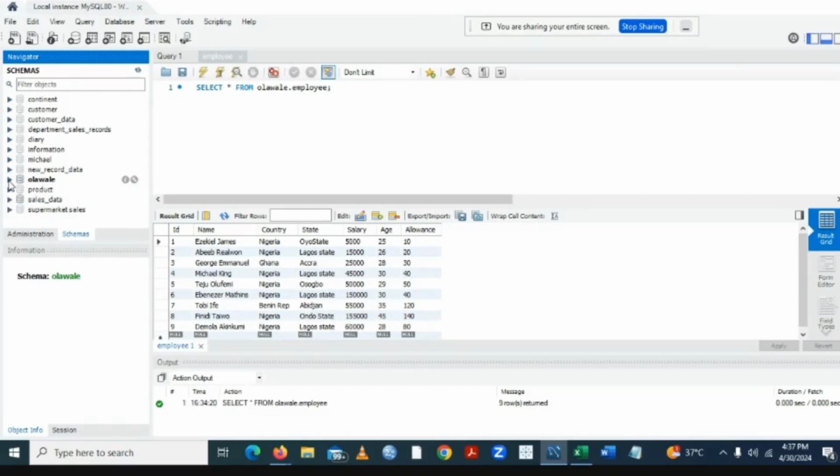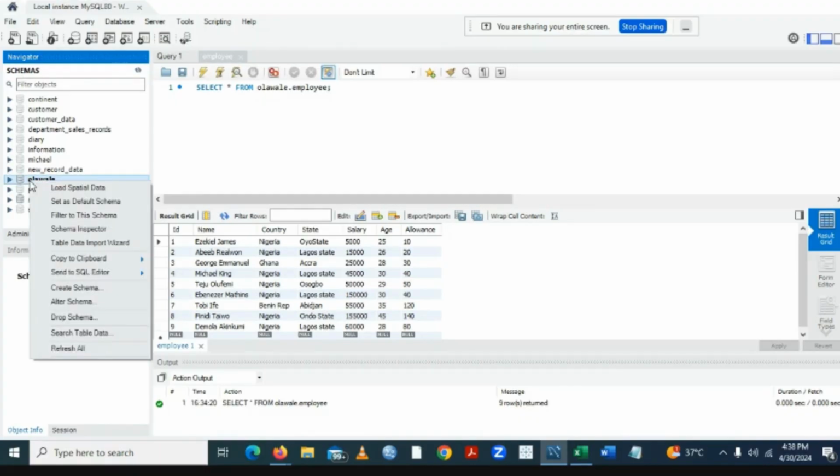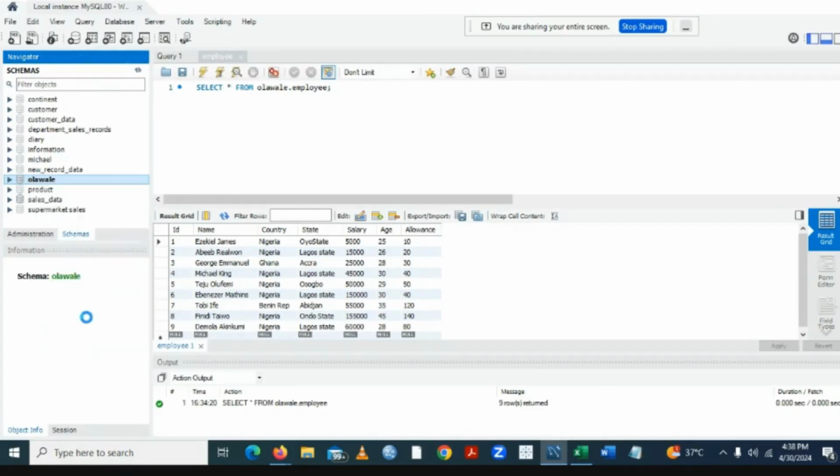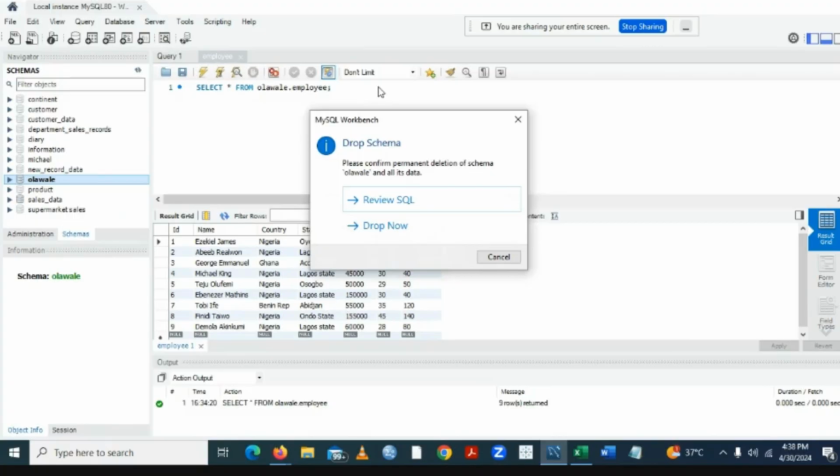So now, if I want to do that, I will just come down to my database there, and you just right click, and then you come to drop schema. After coming to drop schema, you hit it, and then it will tell you, please confirm permanent deletion of your schema and all its data, that is the tables under my database. So I'll just hit drop now. So immediately I hit drop now.